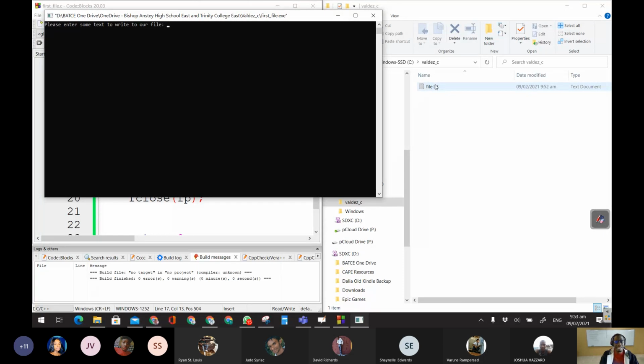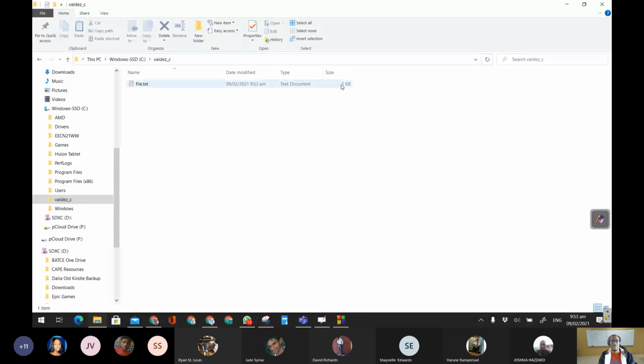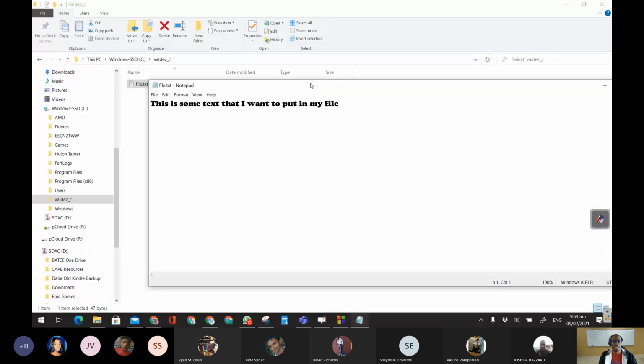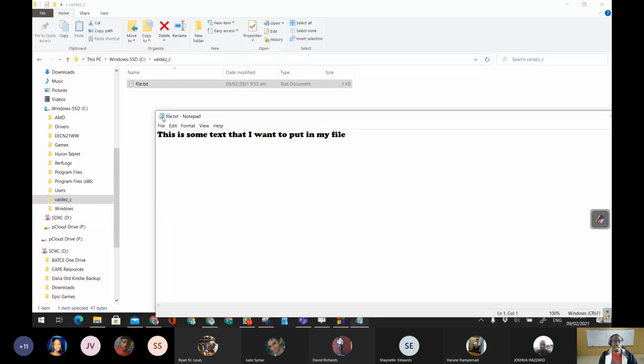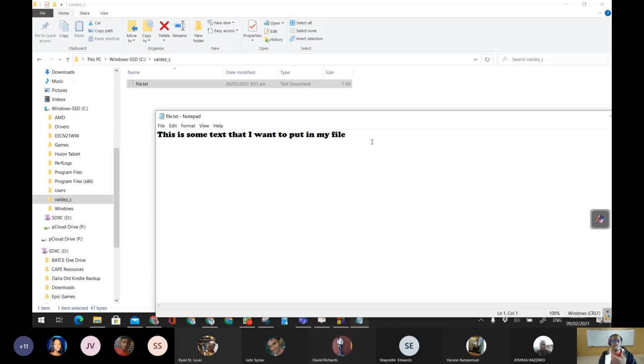And then we want to write some text to our file. So this is some text that I want to put in my file. When I press enter and my program is finished, and let's check the file. Right? The size is one kilobyte, so it should have some text inside of there. This is the file here. All right, let me close this off and open it back here, and you see.